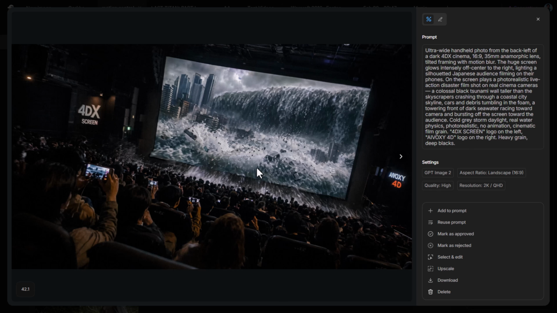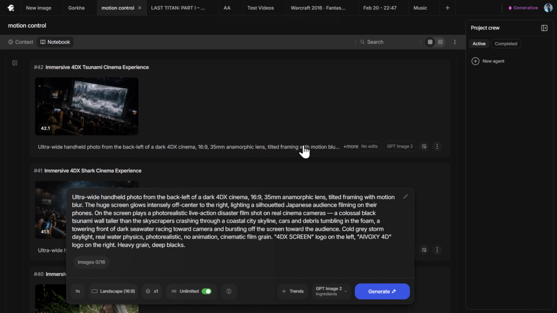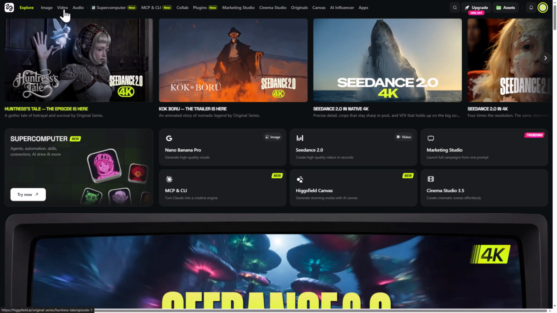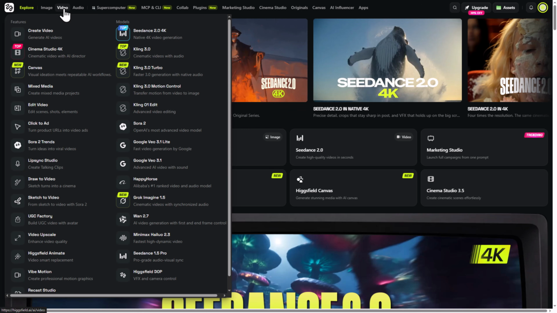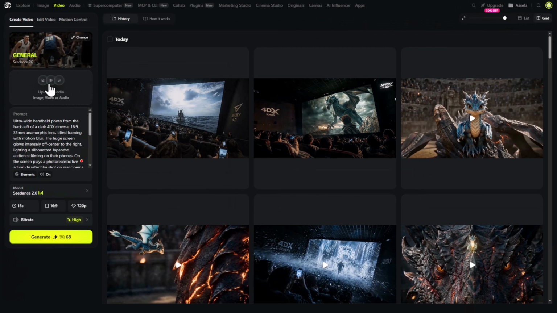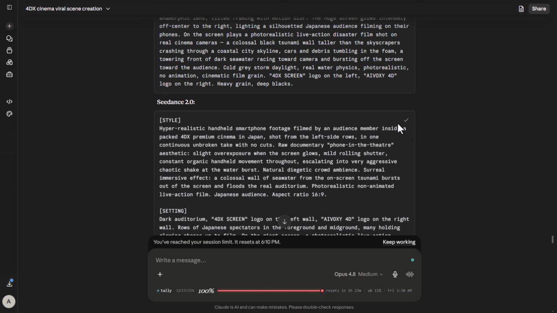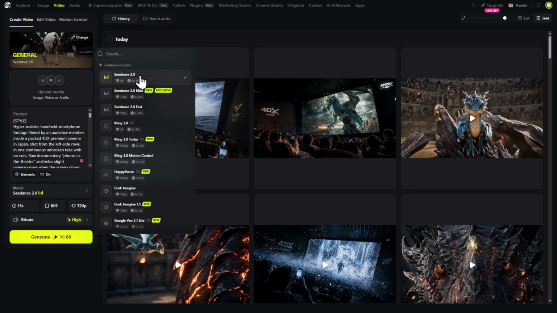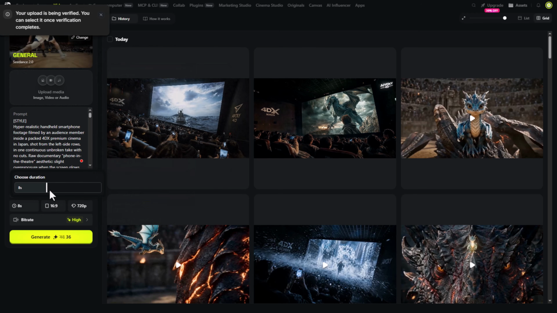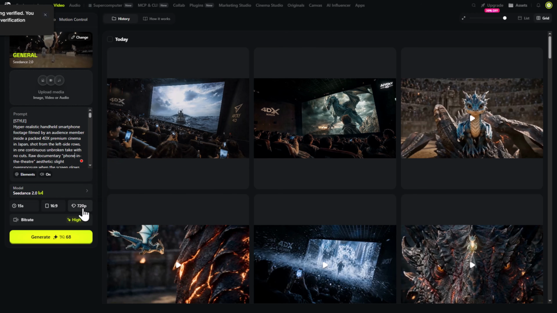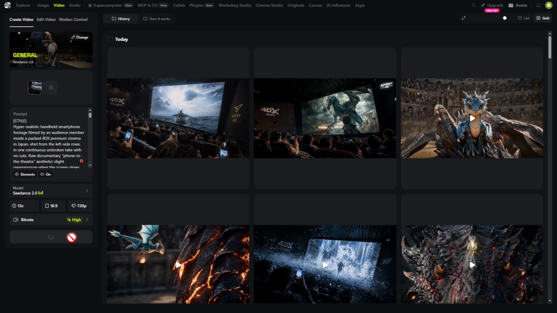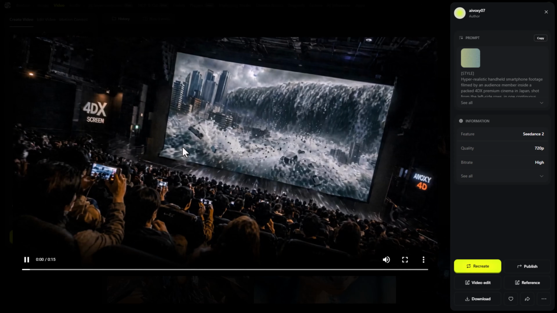And honestly, it looks amazing. Download the image. Now let's animate it. I'm using Higgsfield because I currently have access to the Seedance 2 model. Open the video section, select Seedance 2, upload the image you just created, then go back to Claude and copy the Seedance 2 prompt. Paste it here. Select Seedance 2, set the duration to 15 seconds. Aspect ratio 16:9. Resolution 720p. Then simply click Generate.